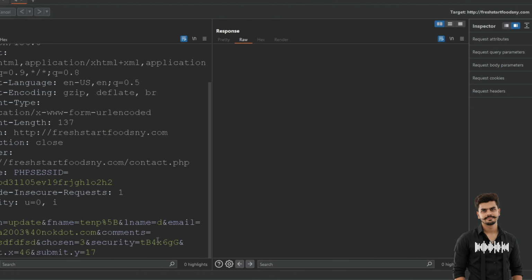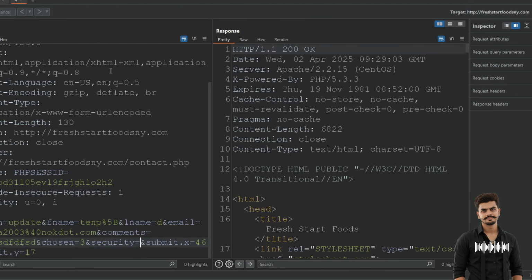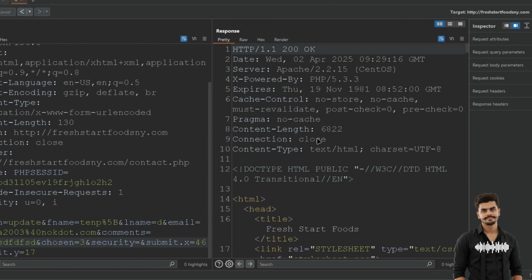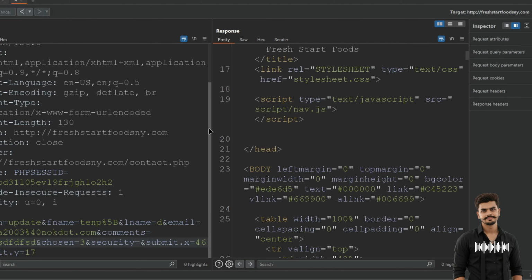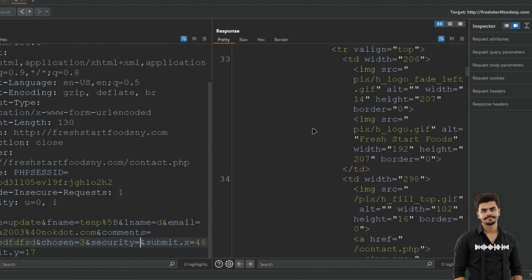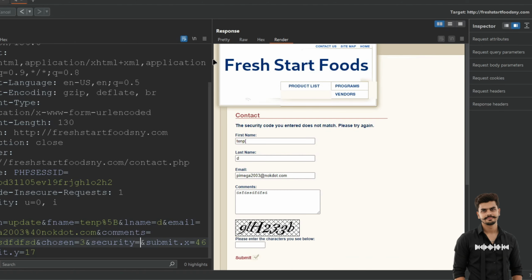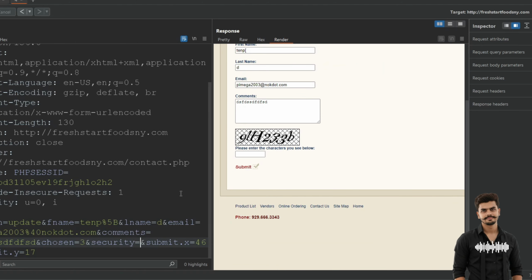Okay, so I'll just remove the security value and let me analyze this. Okay, let me send it. No reply. Yeah, I have to cross-verify it by checking in the real-time website. Okay, I don't think so. It just got bypassed.